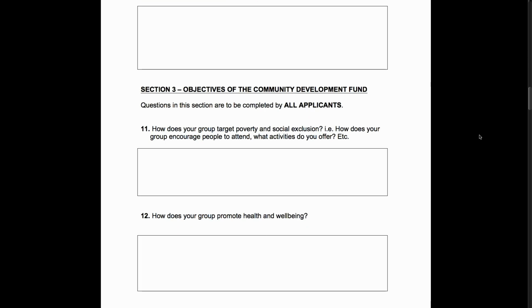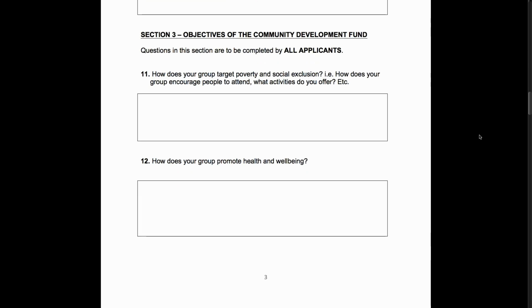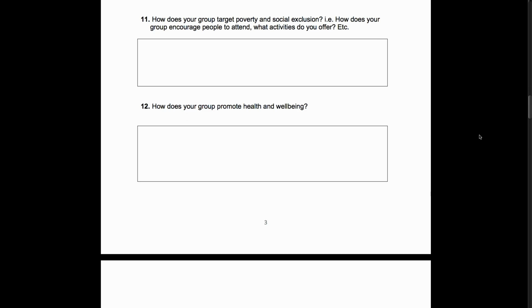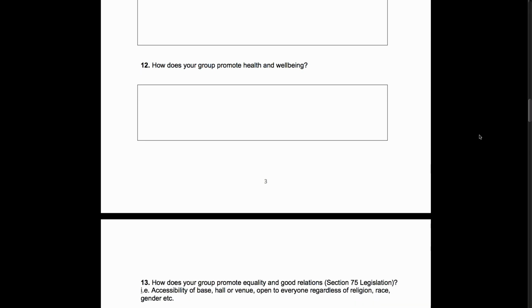Section 3. Questions 11 to 13 are looking for detail on how the group will aim to tackle social exclusion, how it hopes to promote health and well-being, and lastly, how the group promotes equality in relation to Section 75 legislation. Try and include as much detail as possible in each of these questions to ensure that each question can be scored.